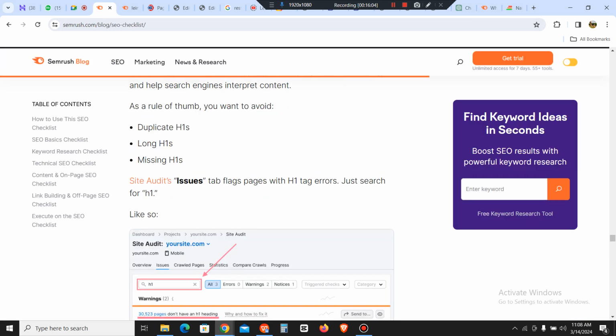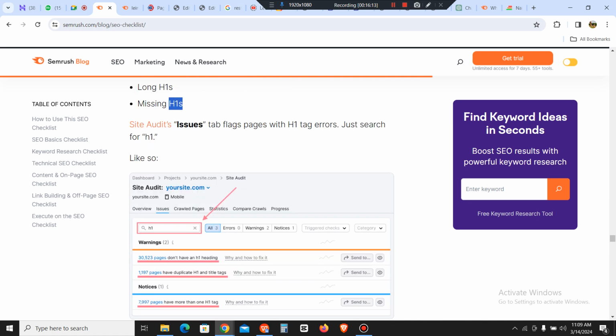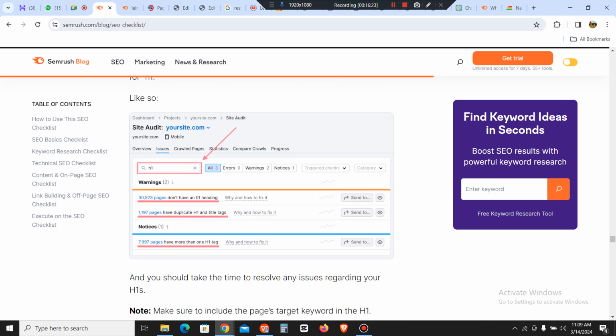So the same principle also applies, and the same approach is the one we've been applying for our title tags and for our meta description. You can just come here under issues, search for H1, and every page that doesn't have an H1, or the ones that have duplicate H1s, you will see all of them here. So you can easily click on them, see the pages, and see if it's something you need to fix, which makes your work faster and easier that way.